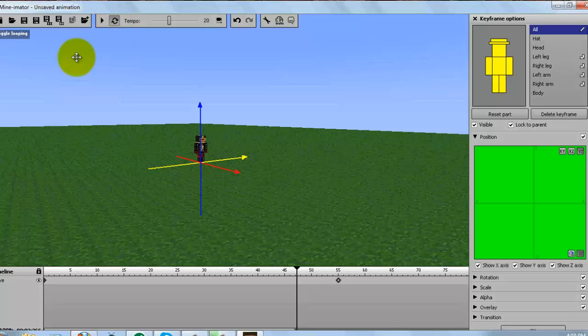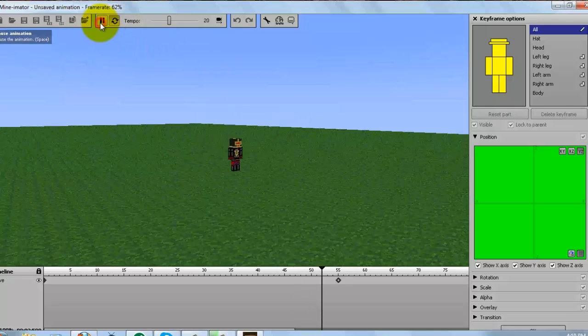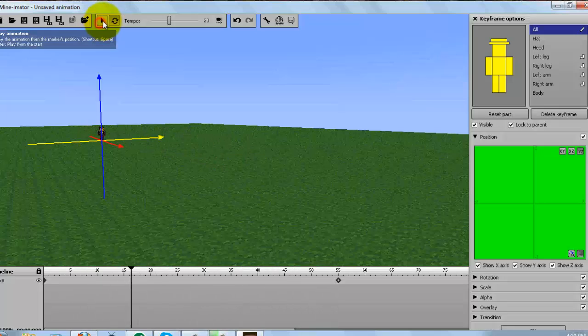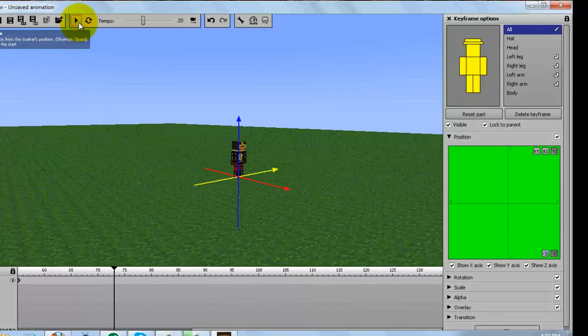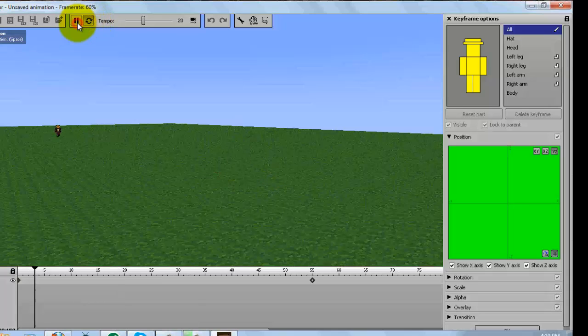This is the toggle looping. So if I toggle the looping, it will loop. Every time it gets to the end, it will go back. But if I untoggle it, it will end like that and nothing will happen.